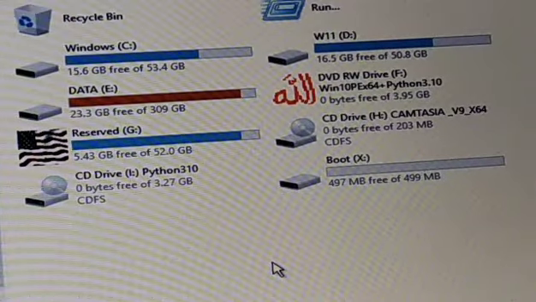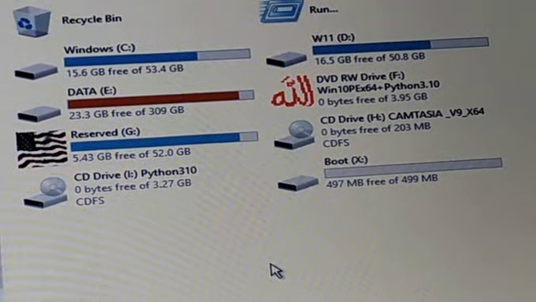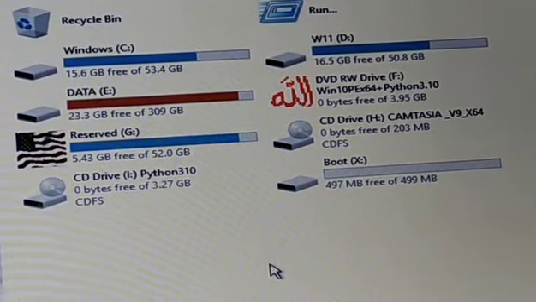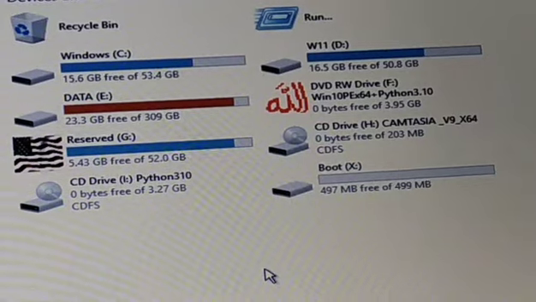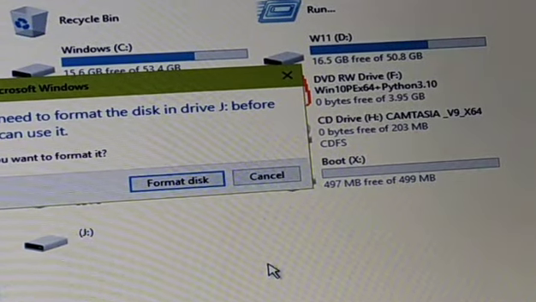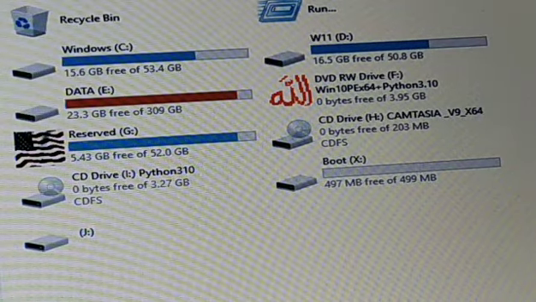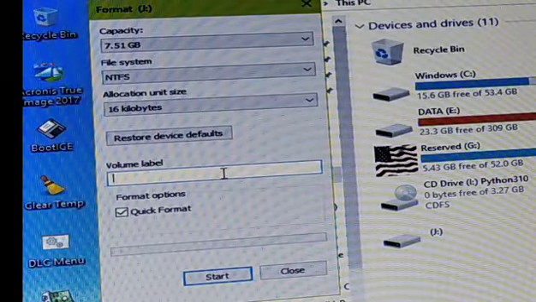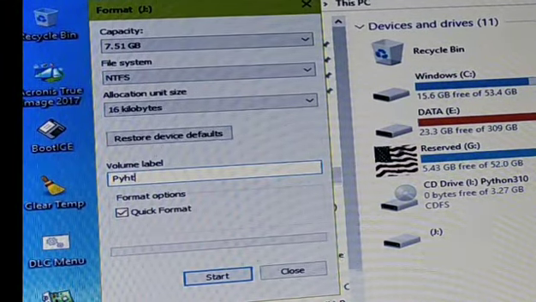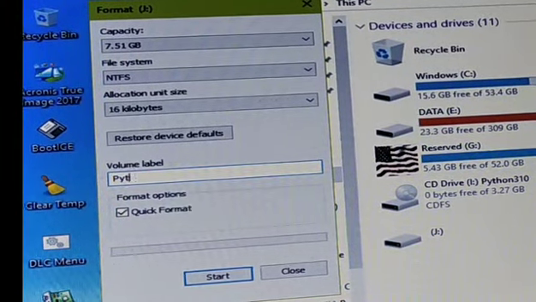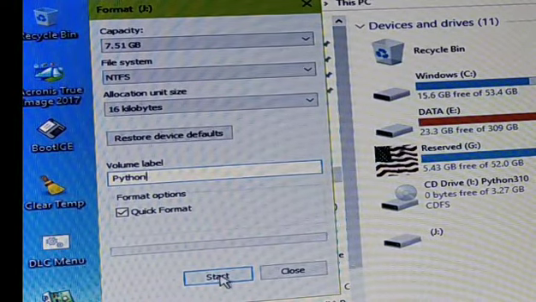Let's plug in my flash memory right now to see what can be done with it. See, I'm plugging it into my computer right now. It says to format it. Okay, I'll format it, no problem. I can name it Python, no problem. Let's start the format.